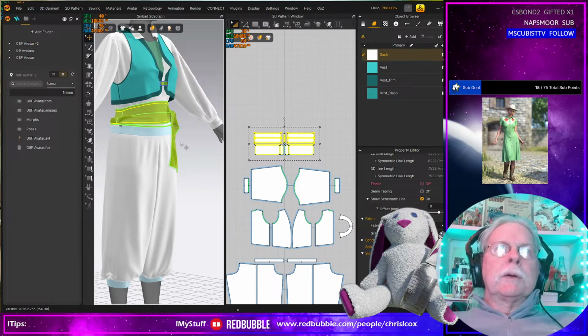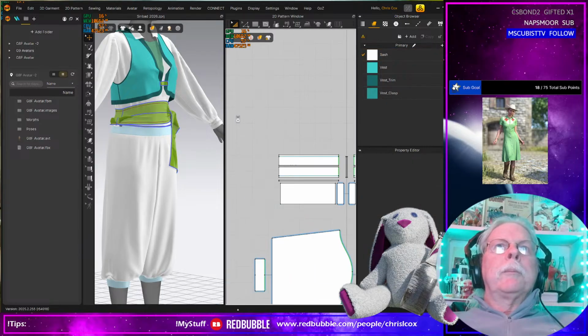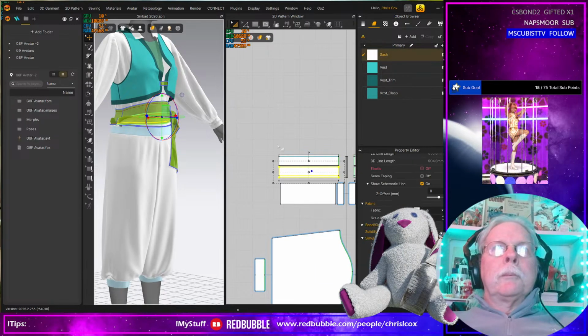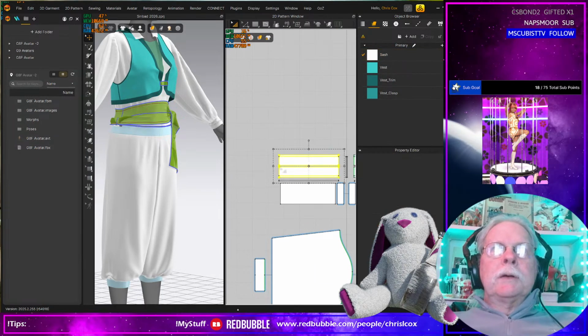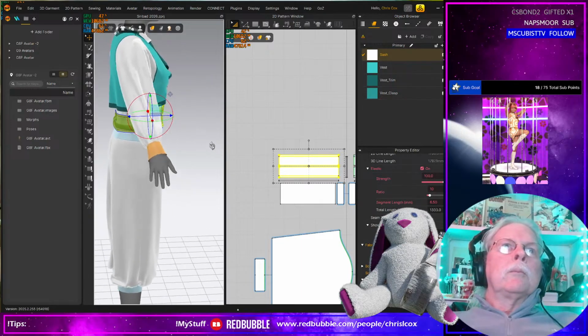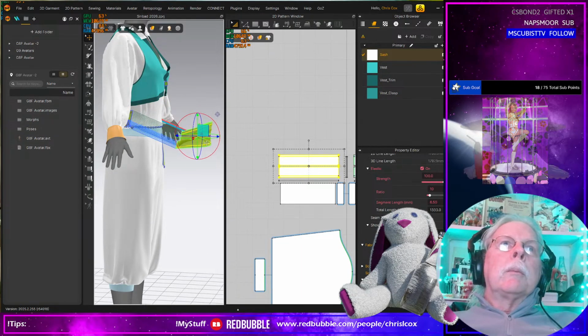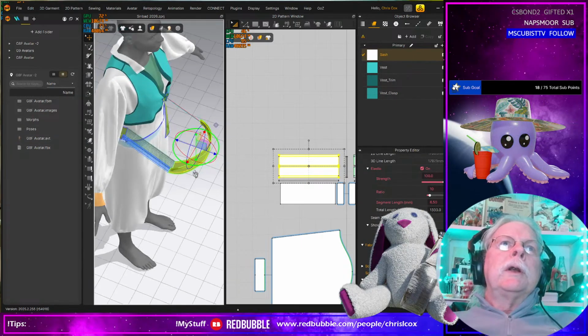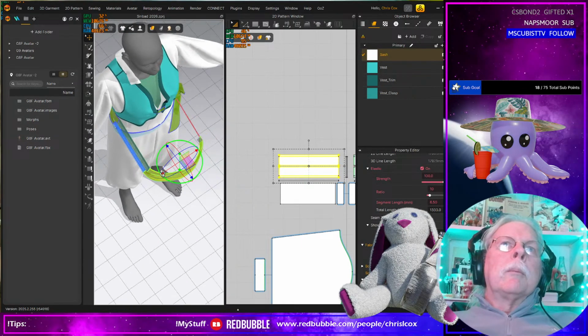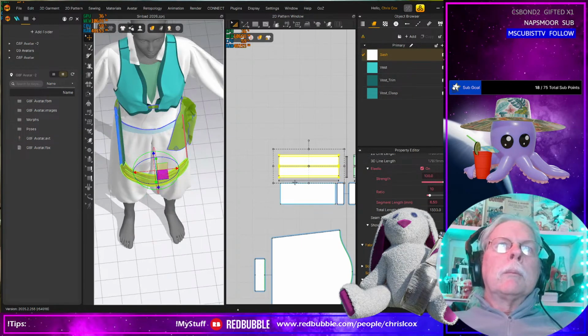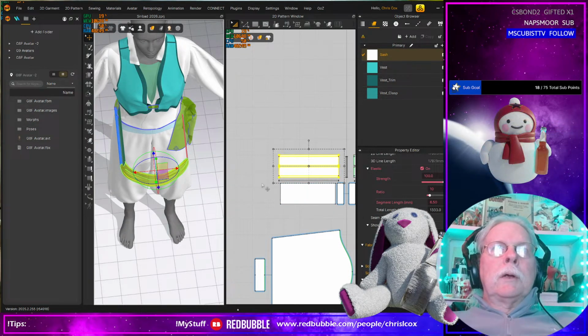Let's stop this. Let's grab these guys. Move it out. Are you not sewn in anymore? You're not sewn in anymore. You're supposed to be sewn to this.